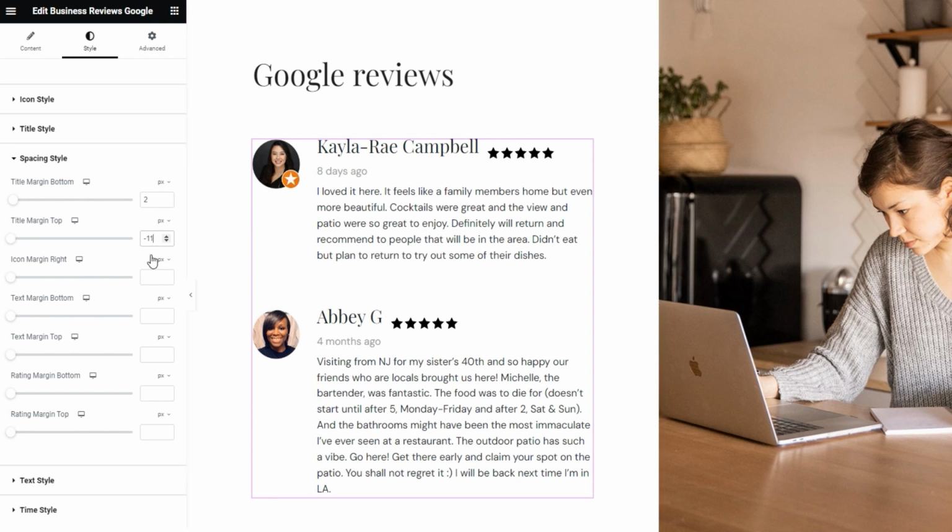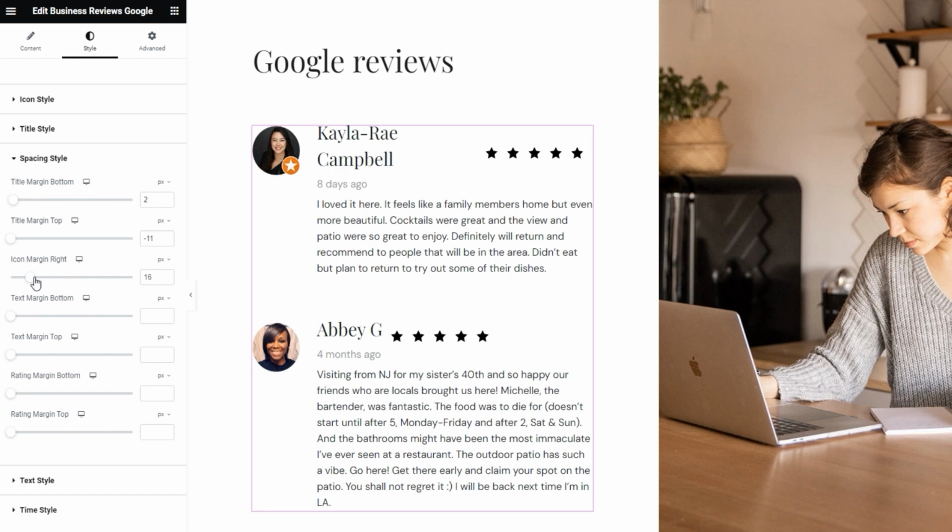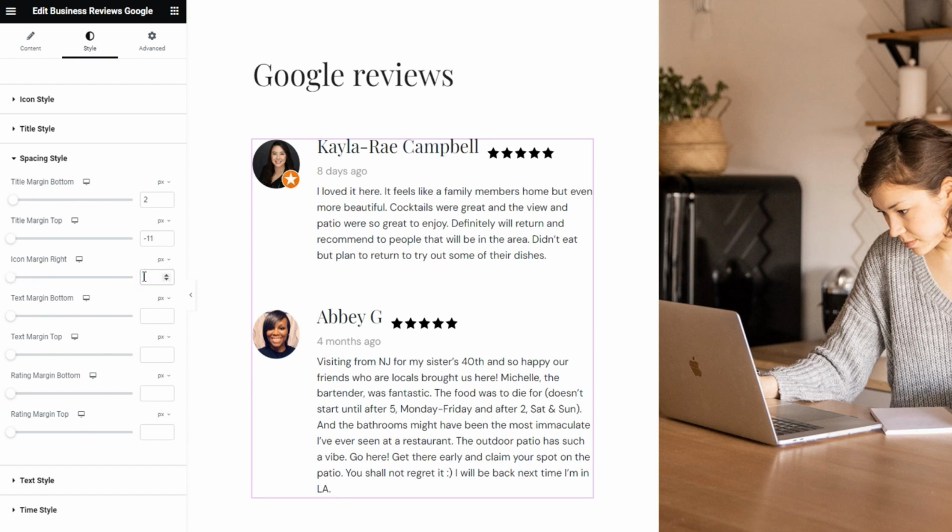After that, we have icon margin right. This option is for adding space to the right side of each icon, meaning we can use it to space out the rating icons. Let me show you. If I start to move the slider, the icons spread out horizontally. My design involves keeping the default icon margins, so I'll just clear this.